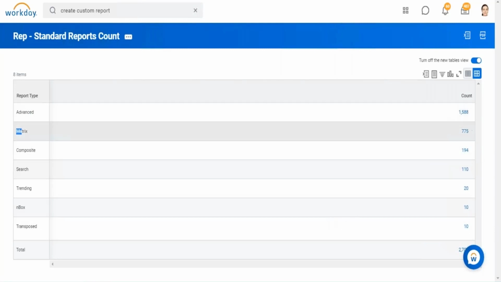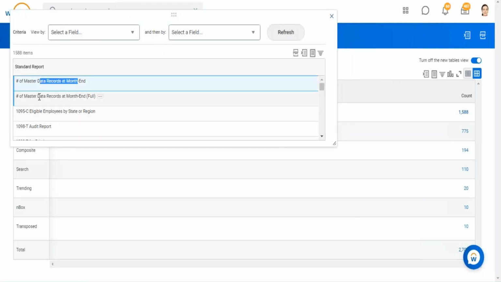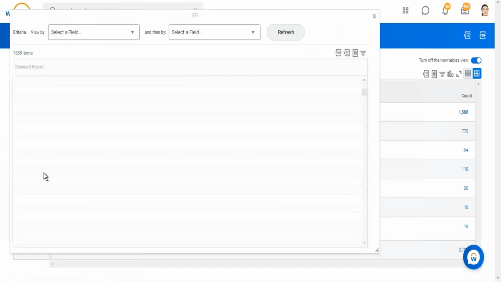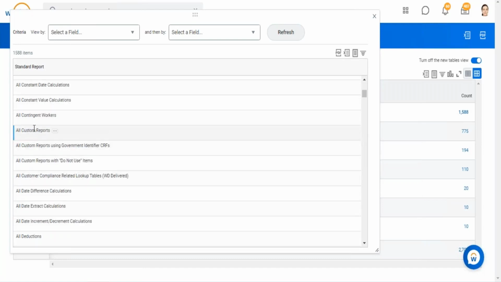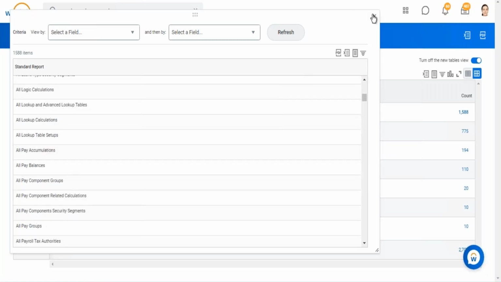I want to see the details of those reports. I can click here and it gives me all those reports. So these are all standard reports of type advanced that Workday has delivered. So all calculated fields, all contingent workers, these are all Workday delivered reports.